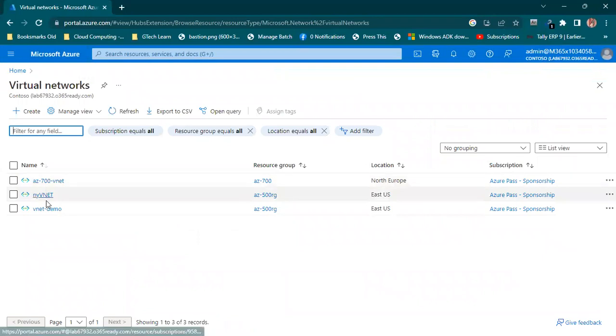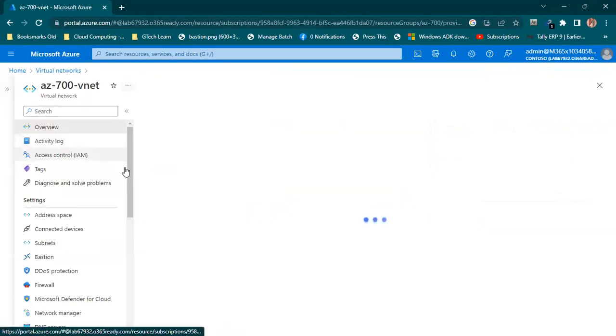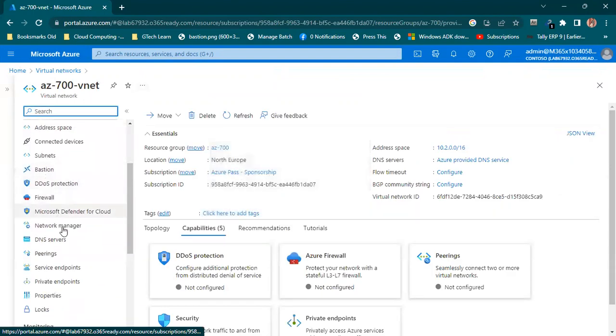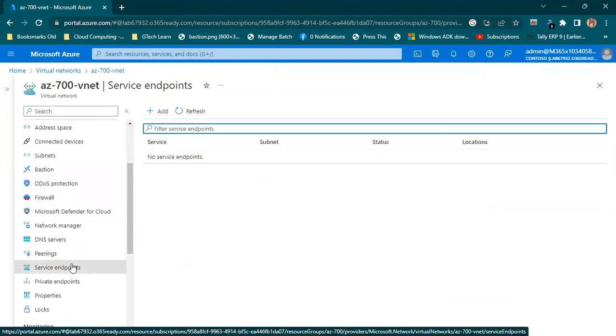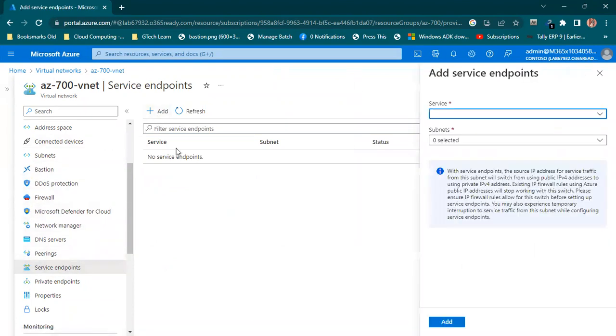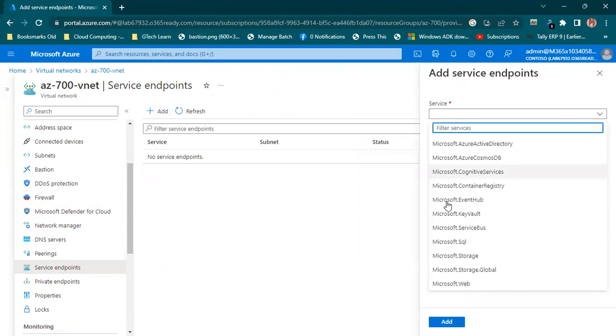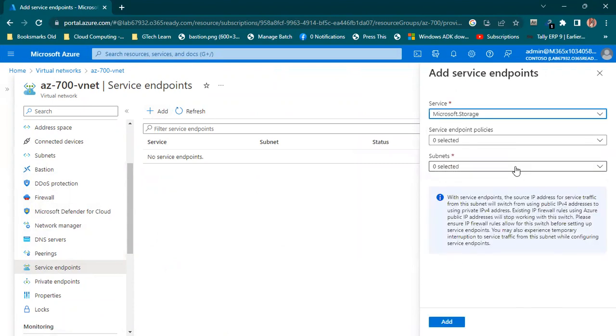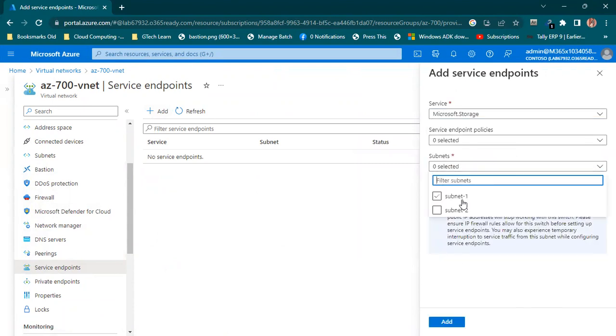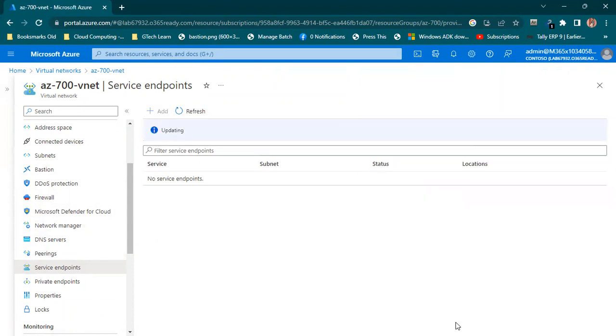Let me go to my VNet demo or AZ-700 VNet. And here you can see on the left hand side, I have the service endpoint option available. Let me click on the add button. Inside the service, I'm going to select Microsoft.Storage. In the subnet, I have selected subnet one and click on add. So that is how we can add the service endpoint into the virtual network.